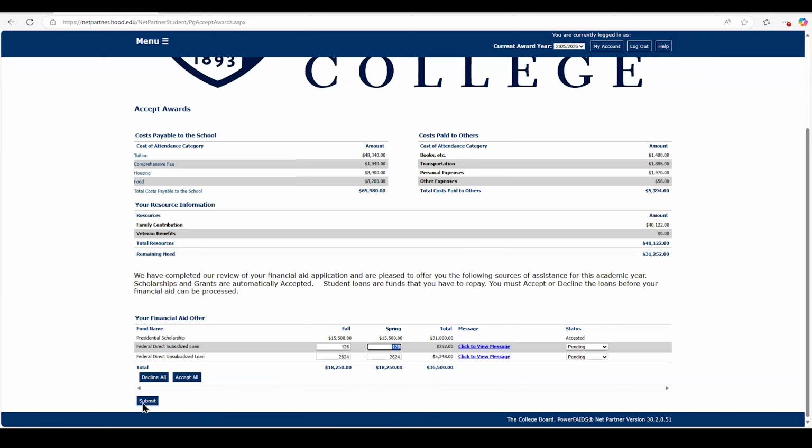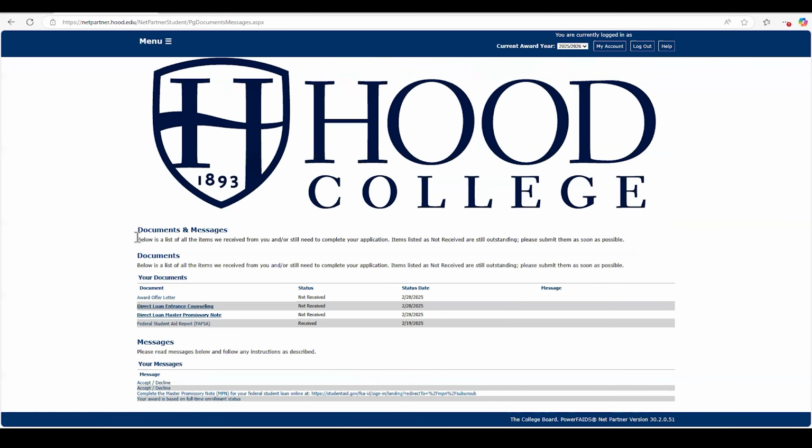If you do decide to accept your federal loans, you will need to complete entrance counseling and sign a master promissory note on studentaid.gov. You can find information about completing your loan documents on the Documents and Messages page.